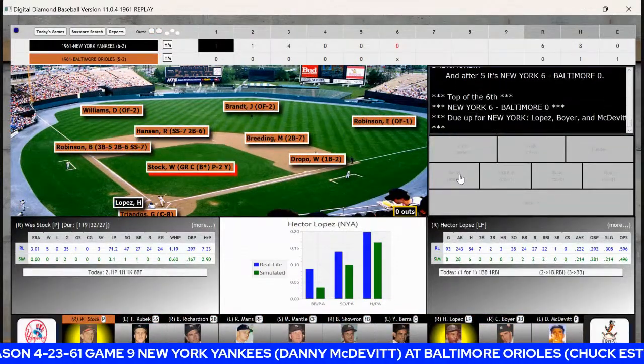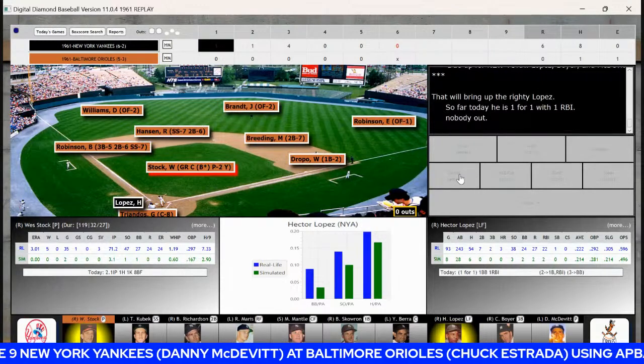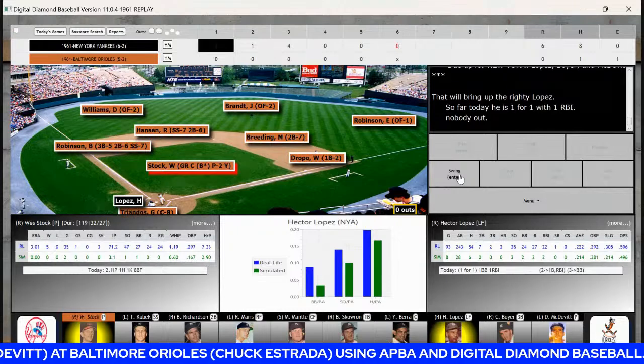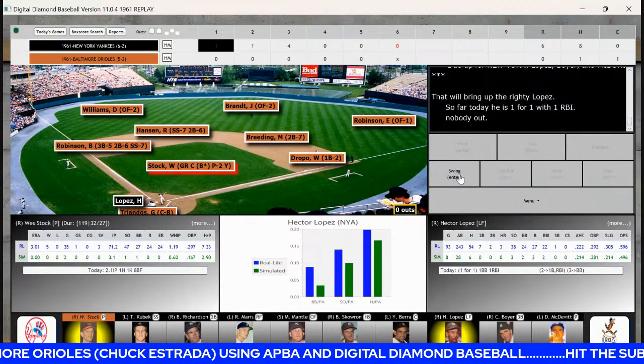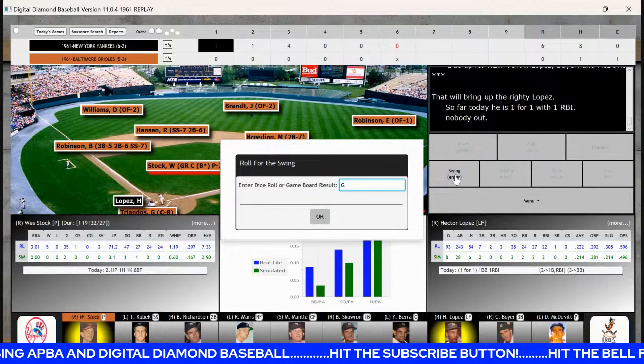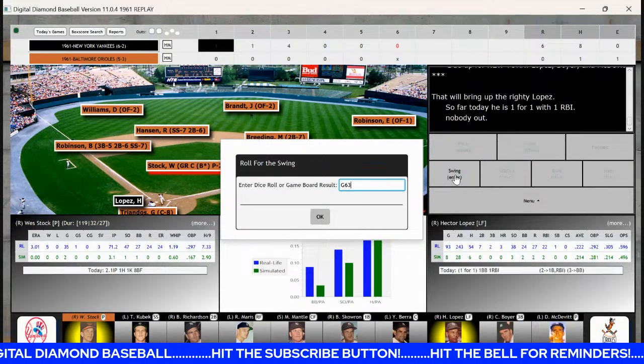And Lopez will lead off the 6th inning. That's who led off the 3rd when they scored 4 big runs. Let's see if they can repeat this. Not this time. Lopez is going to ground out to short. 1 quick out.